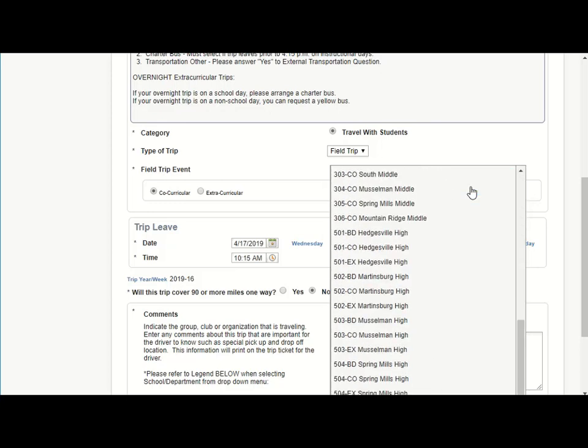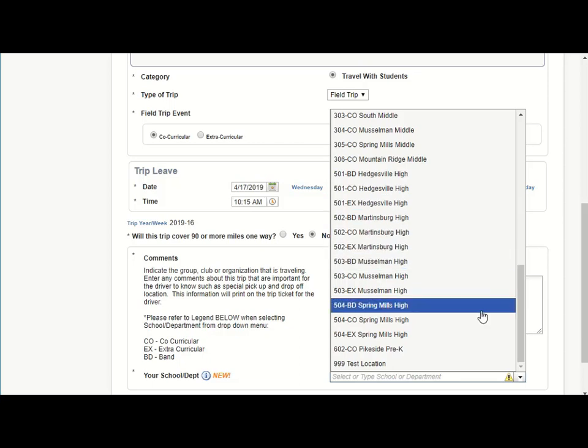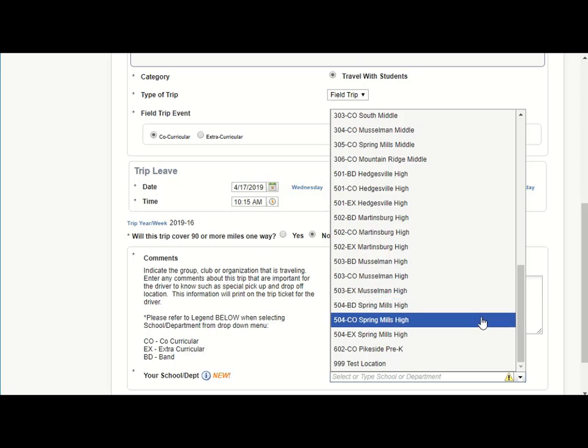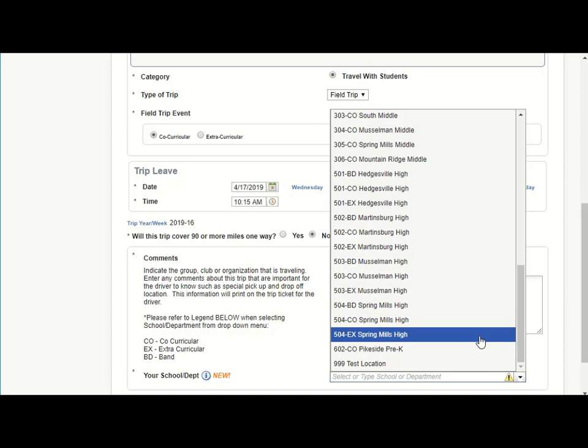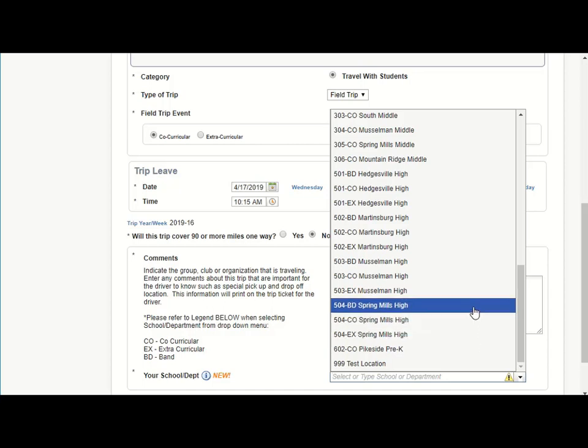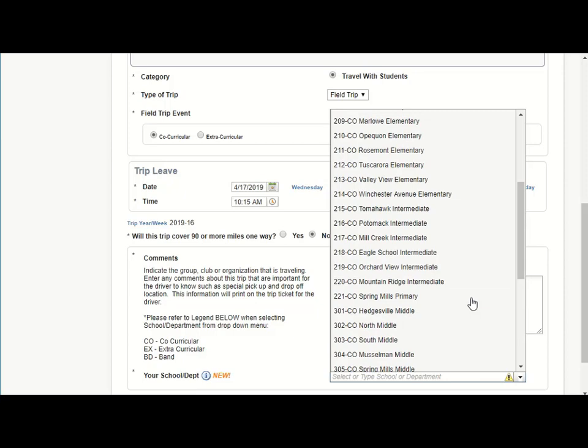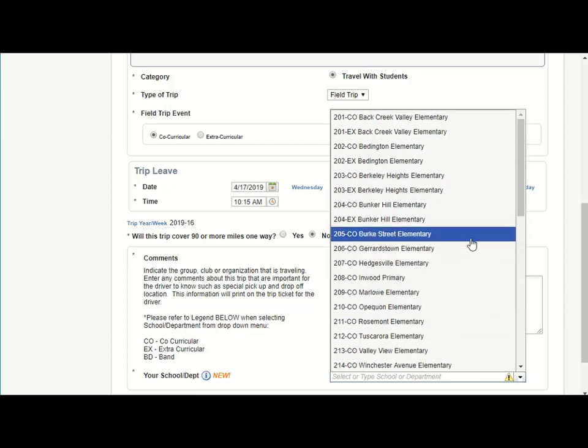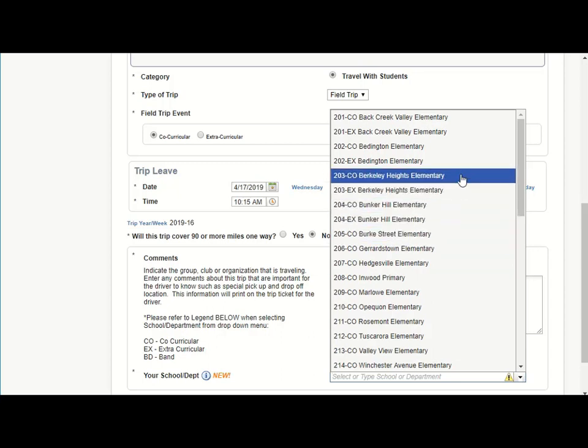Now, your high schools have a third location, BD, for band. So Spring Mills High School has a BD location if it's a band trip, a CO location if it is a co-curricular, and an EX location if it is an extracurricular trip. So just be very, very careful as to which one of these locations you select so that you know that you have picked the right approval flow.